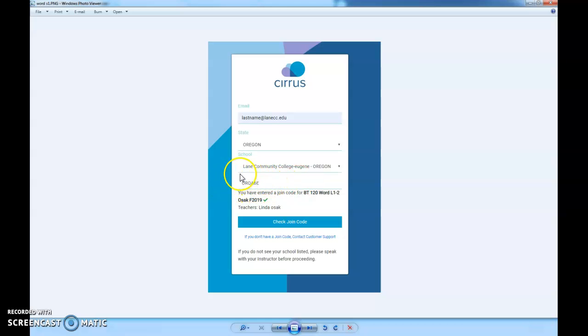Put the course code in. It's in uppercase, capital O, R, Q, A, 6E. That'll be the access code, the join code to get into my class. You click join, check join code. The screen will pop up one more time. Click check join code again.